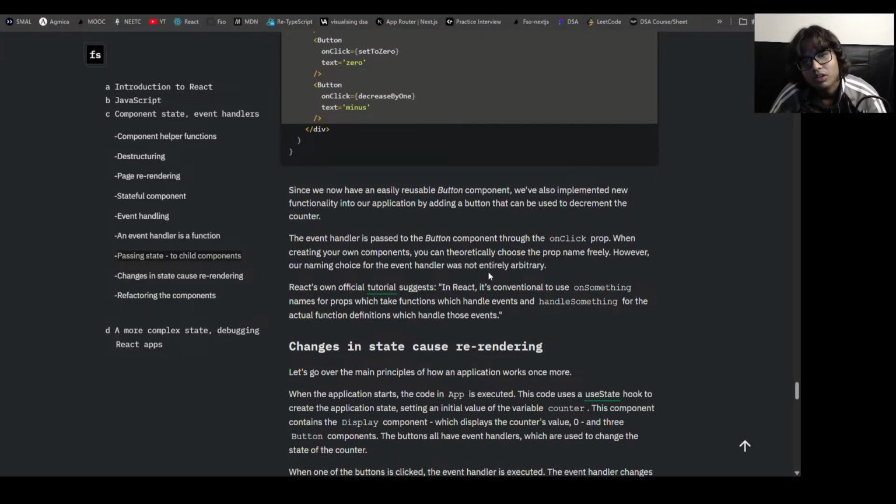Since we now have an easily usable version, we also implemented a new functionality in our application by adding buttons. Event handlers pass on a click prompt when creating an option. You theoretically choose the prompt name freely when you are making the event handler. Choosing the name for the event handler was not that arbitrary. React only requires that the prop takes functions with handler names.